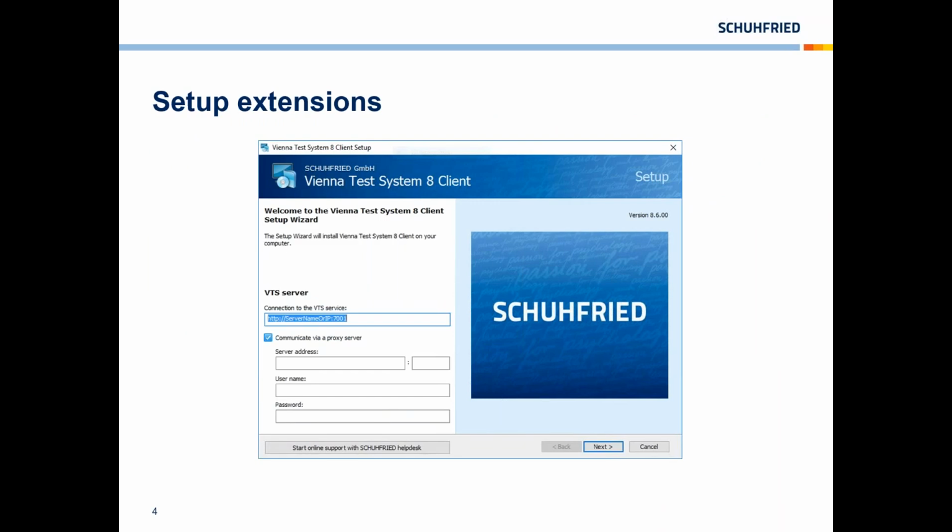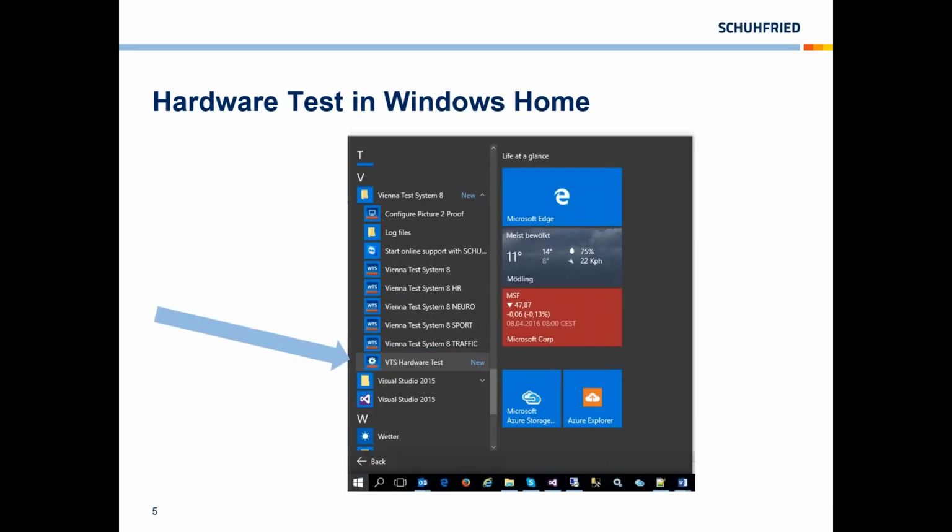As I mentioned, some extensions were made in the installation process. First, we can now communicate via a proxy server. This is important information for server setups. This is now more flexible and more adaptable to customer needs. We also included a hardware test that tests the hardware of the server system or the standalone computer the VTS is running on. It's now part of the standard installation. Together with the VTS, you will find the VTS hardware test under Windows Home.